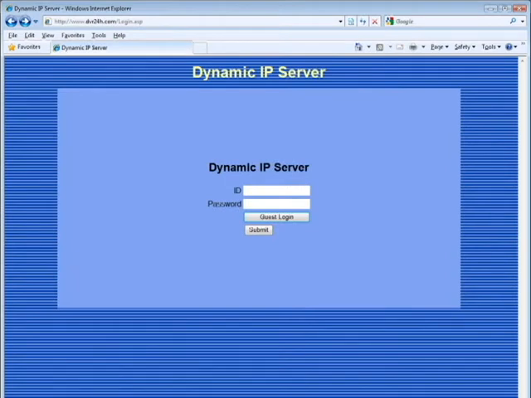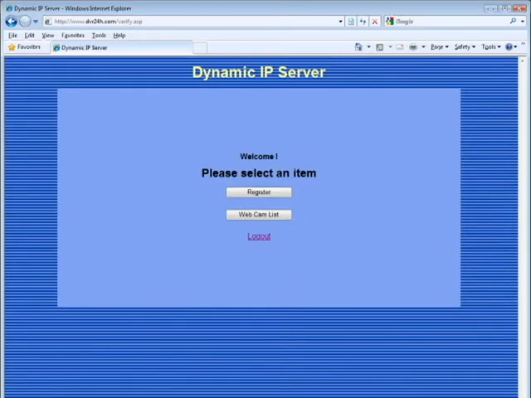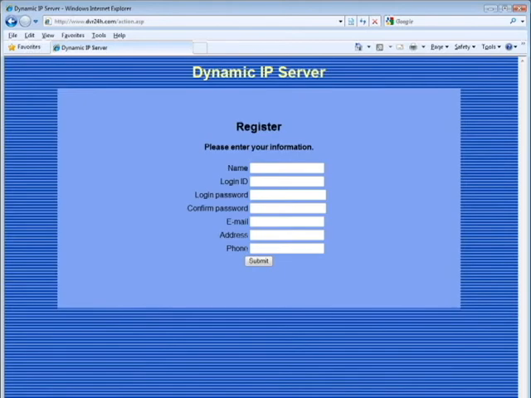First, we're going to create an account on the free dynamic IP server that we provide. Go to www.dvr24h.com and click on Guest Login. Then, click on Register to create a new account. Fill out all of the information and click on Submit.